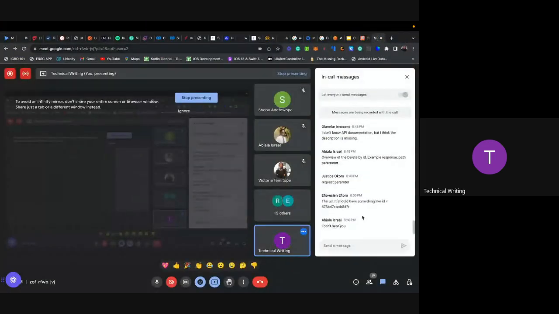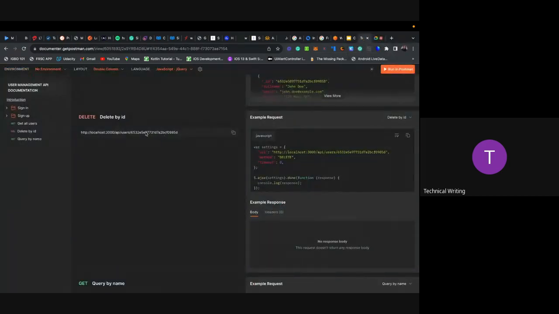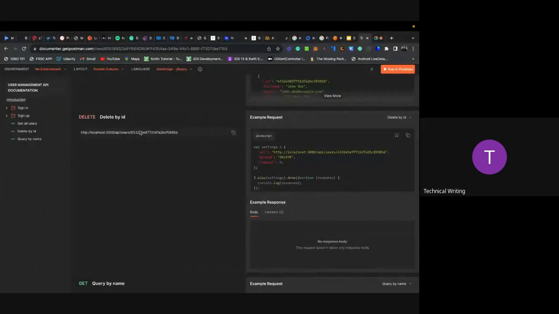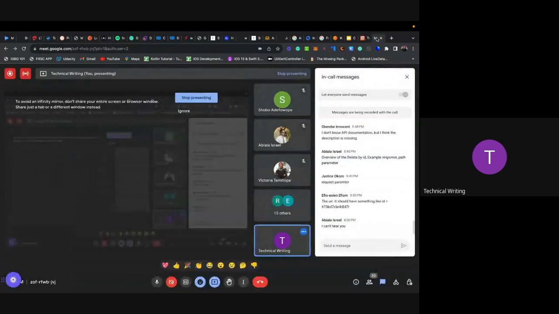Check. The URL should have something like ID. This is what we have here. This is ID. Then ID equals to this. I can't hear you. Okay, can you hear me now, Israel?